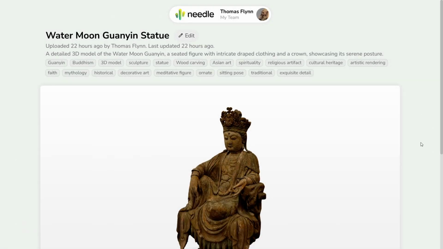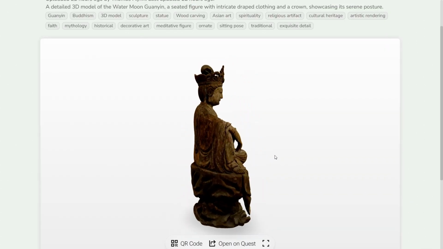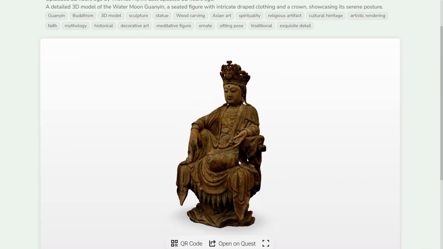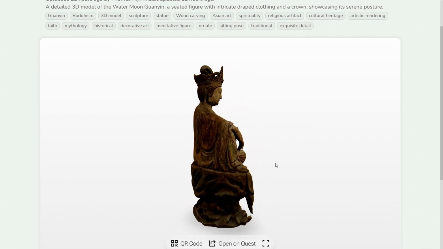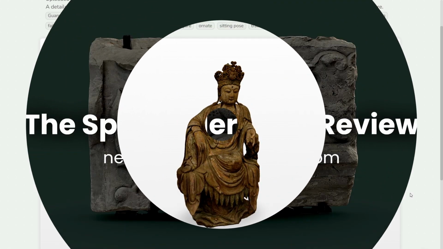So aside from getting a nice bunch of optimized files, so we went from 140-ish megabytes to essentially 4, or depending on which version you download, 10, 11 megabytes. So very easy to use, just drag and drop, and then lots of interesting options. I'm looking forward to looking into a bit more of what you can do with Needle Cloud and Needle Tools, because this has been a very nice simple experience.